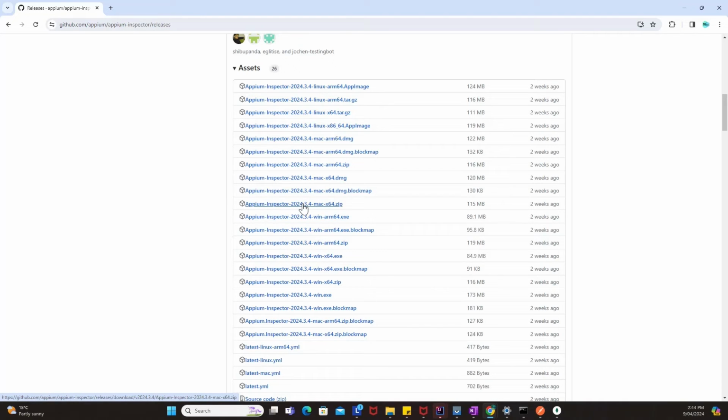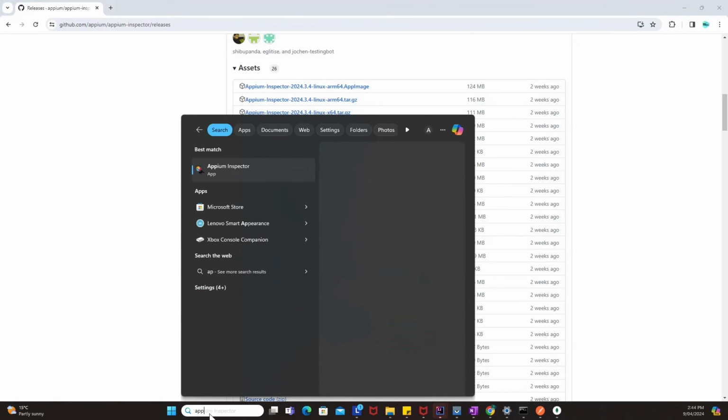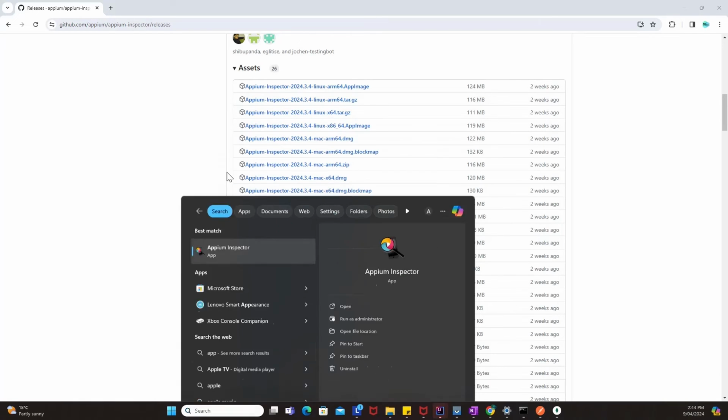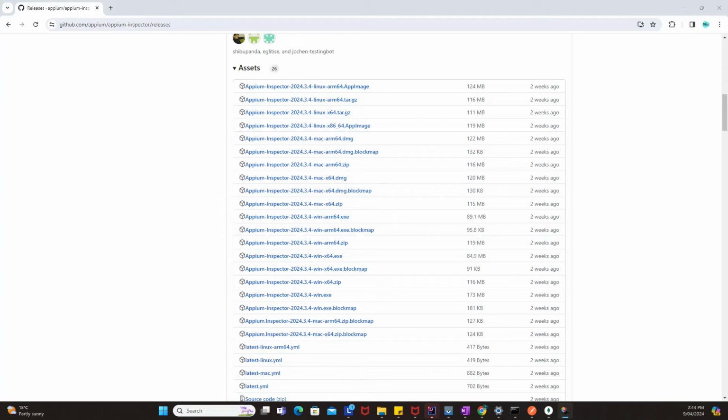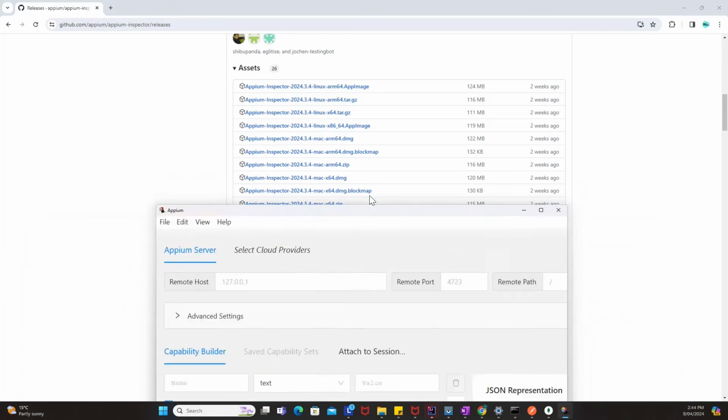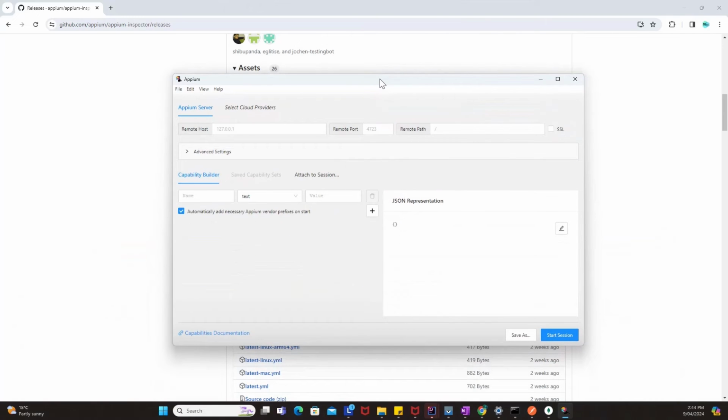Now it's a very easy process. You just have to download this zip file and then install your Appium Inspector. Once you have installed it, you can search for Appium Inspector and this particular app will appear for you. Once you click on this, something like this will get opened up, which is Appium Inspector.